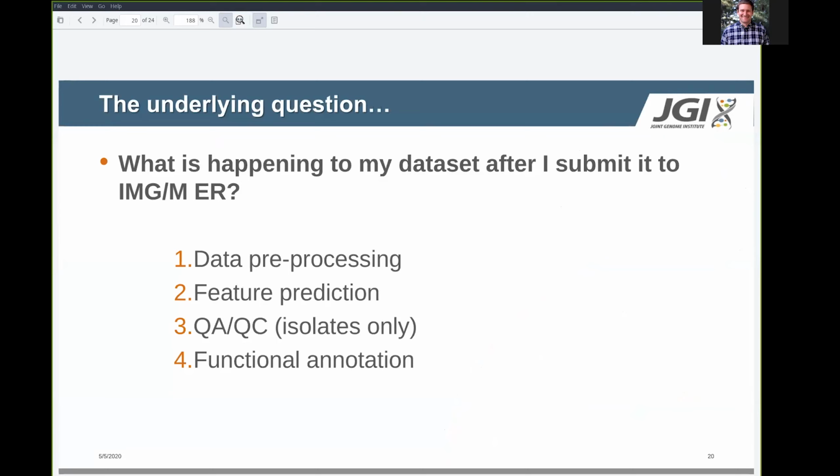So the annotation pipeline has 4 main steps. First, we do some data pre-processing. Then comes the feature prediction, which for isolate is followed by a QA/QC step. And in the end, we are doing the function annotation, and I will now go over each of these steps and show you what happens during them.